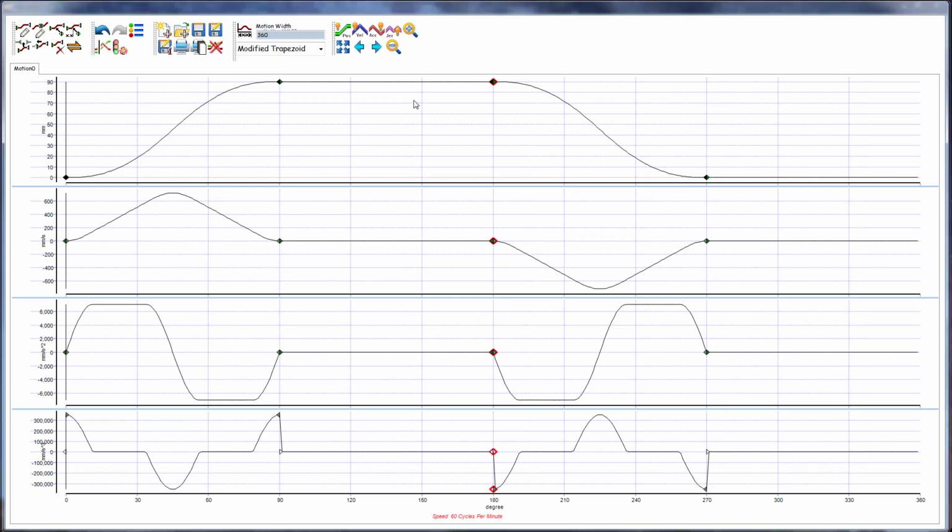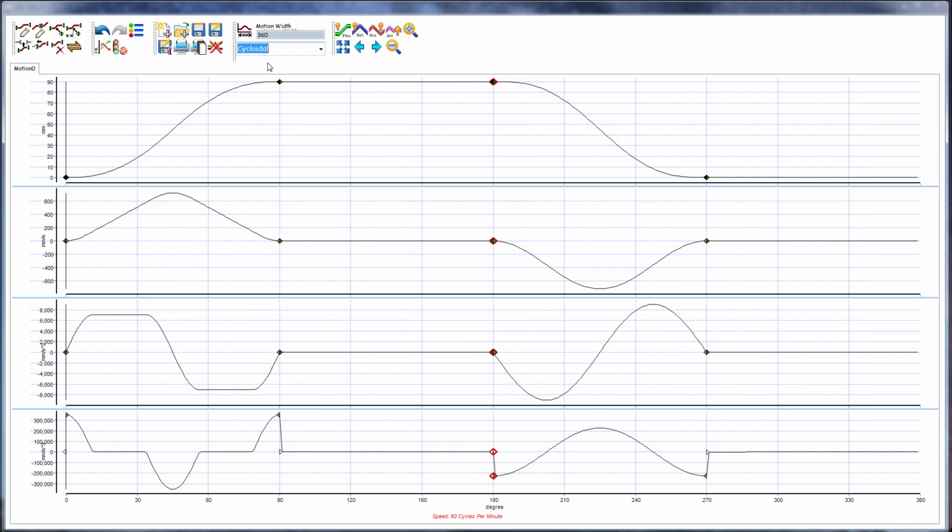You can change the motion type of a segment using this box. Click in the area of the segment you want to change and spin the box until you get the motion you need.